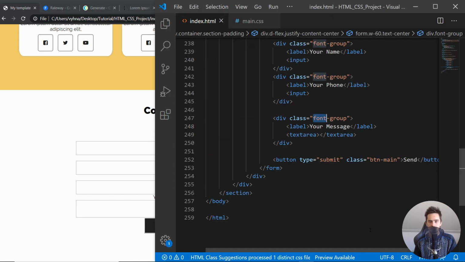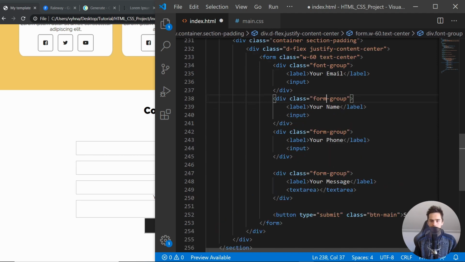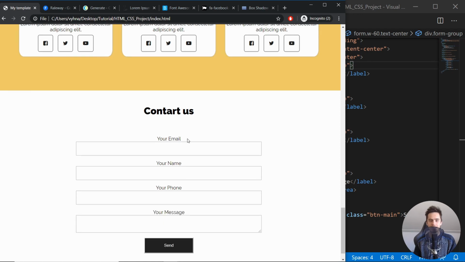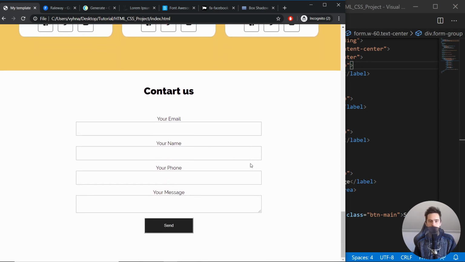Form group, okay, it's font group for some reason. Sorry. So form, and let me just change that everywhere. That's the problem with copy and paste. You are also copying and pasting your mistakes. Yeah, so right now it's fixed, and I think that this looks actually much better.